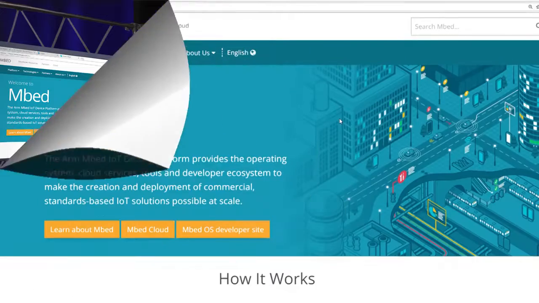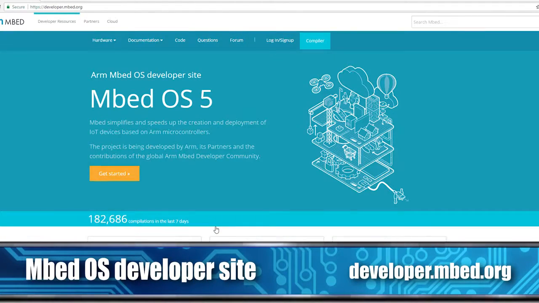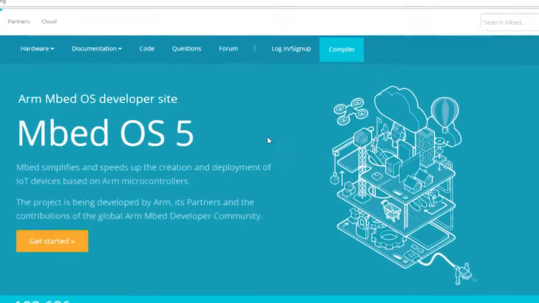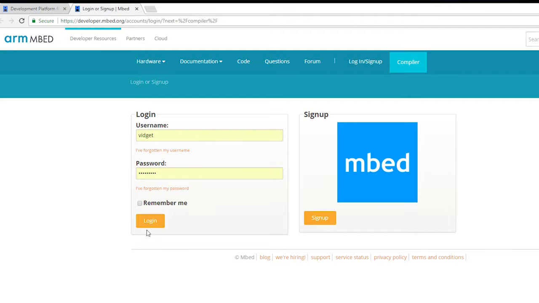So the first thing you would do, you go to the developer section on the Mbed website, which is developer.mbed.org. And from there, you would see the compiler button. You click on compiler, and this will open up the compiler section. Of course, you have to be logged in. If you don't have an account, you need to create an account and go to the compiler.